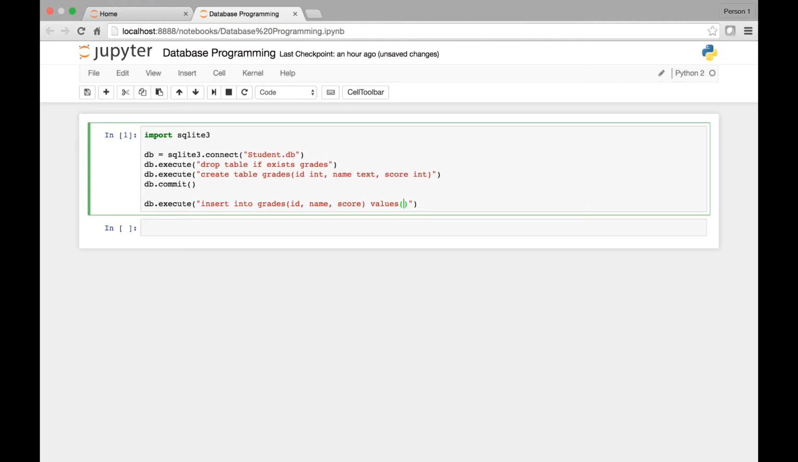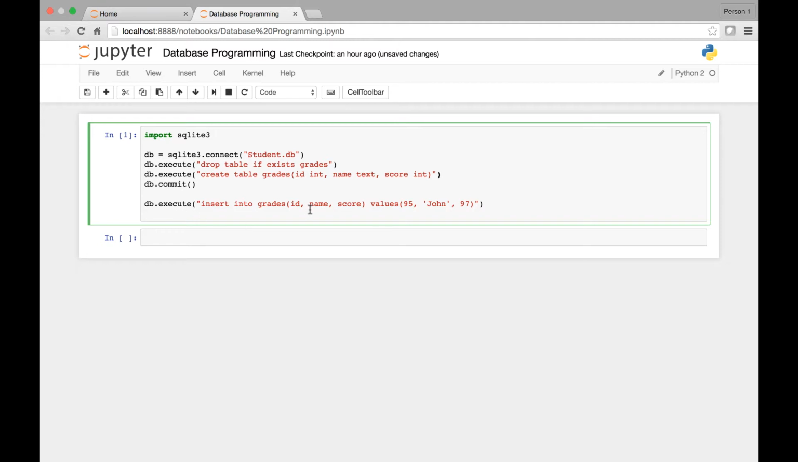Values, let's say for ID, it takes integer, right? Let's say 95. For name, let's say John. And for score, let's say 97, right? Okay. So this will create one row in my grades table. And it will have ID as 95, name as John, and score as 97. To make it simpler, let me start with ID 1. Let's say ID 1.